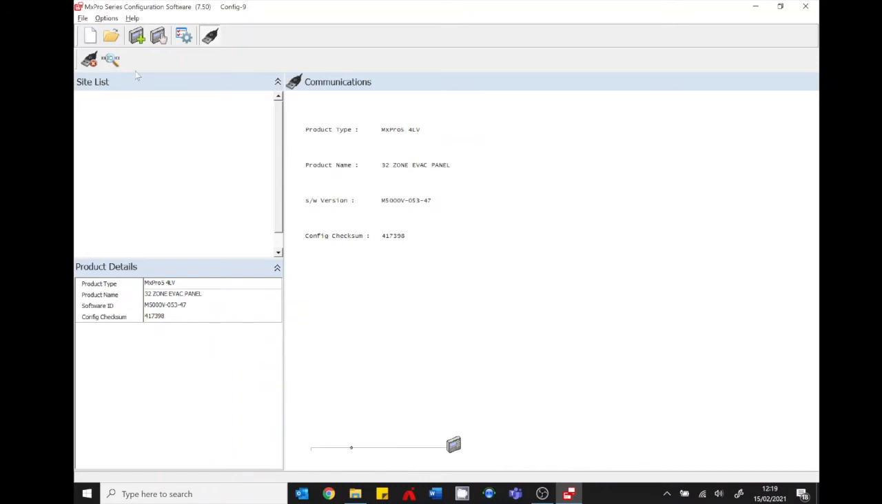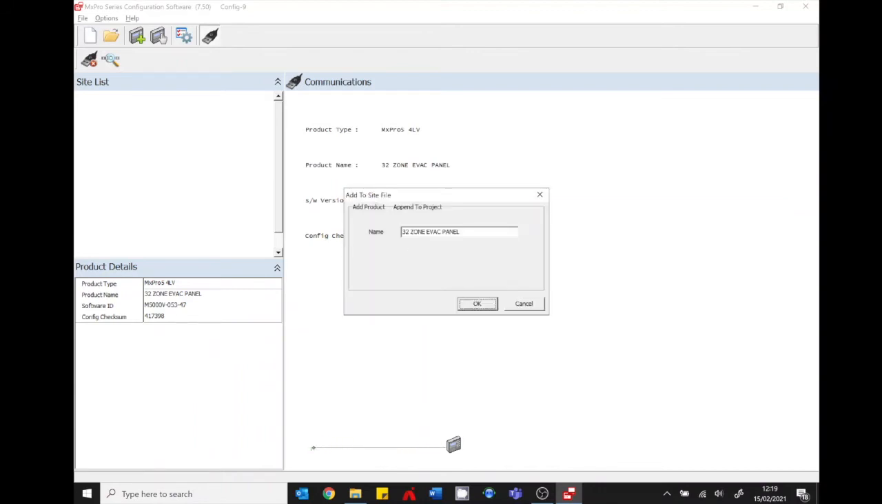So what we do is we go to the file menu and we select transfer from panel to PC. Is this a standalone panel? Yes. Okay, a 32 zone. Well, if it's an 18 story tower block, then 18 evacuation zones typically, so rename the file accordingly.